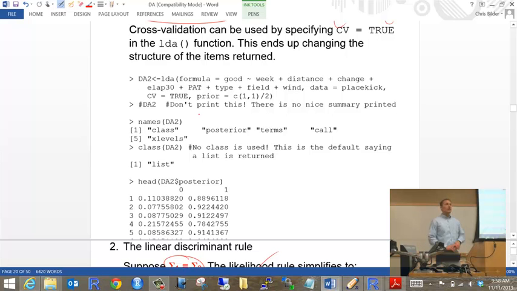Well, let's say that we do want to do cross-validation. How do we do it? Well, simply change one part of my LDA code. I use CV equal true. I'm going to put the results from the LDA into the DA2 object, for the lack of a better name.